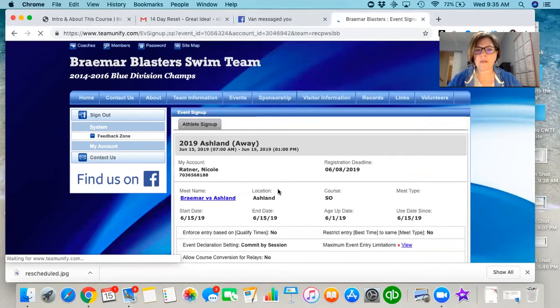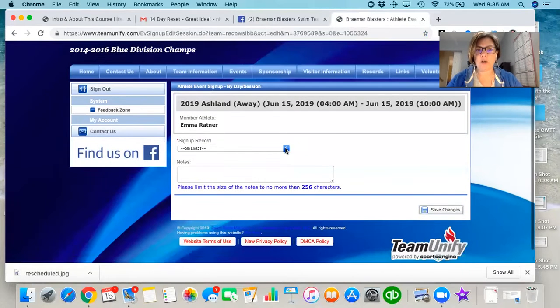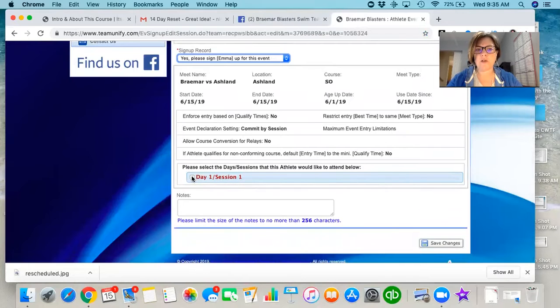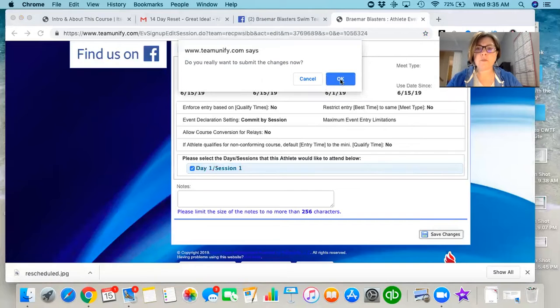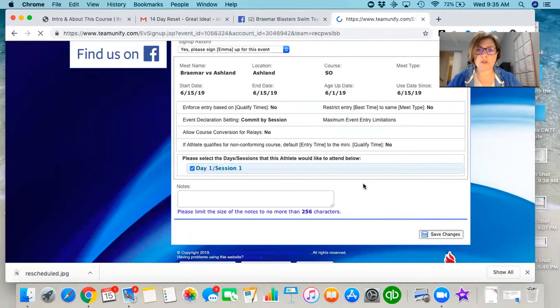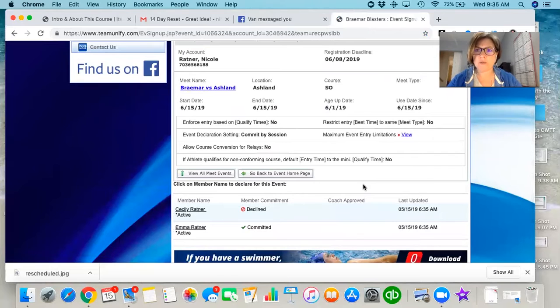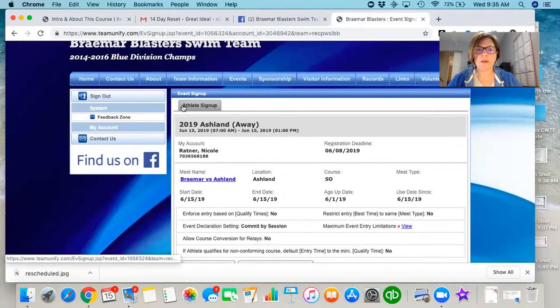Okay. Emma is my 8 and under. So again, I will click on her name. I will say yes, she will attend because we do plan to go. Just select day 1, session 1, hit save changes. If for some reason you know that you need to have your swimmer be done by a specific time, you could put that in the notes. I would also encourage you to put that into the coach's book as well.